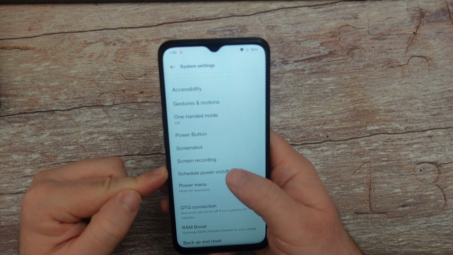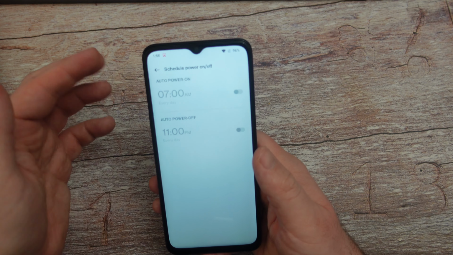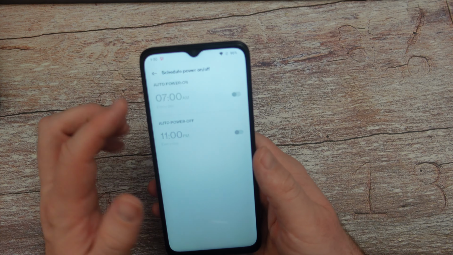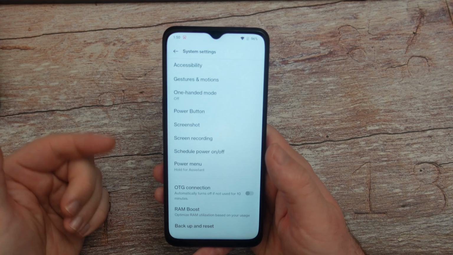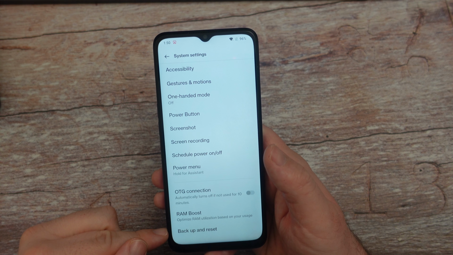If you want to schedule power on and off, maybe you like your phone to be fresh, you can turn that on and off right here. You can schedule times, turn it on or off right there. If you want to reset your phone, under system settings, you'll see backup and reset.